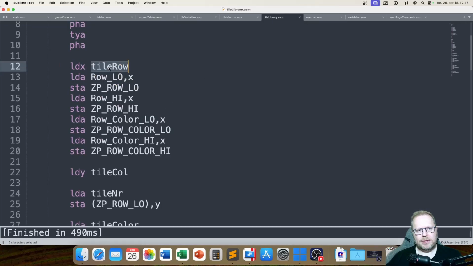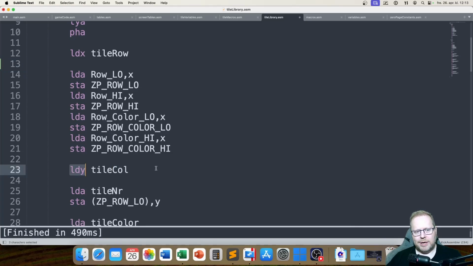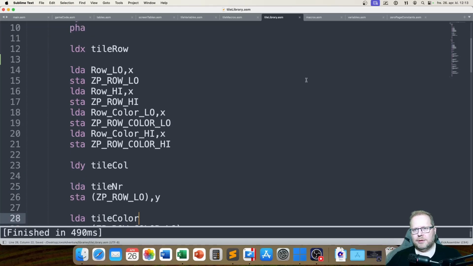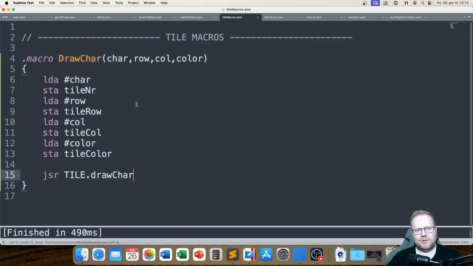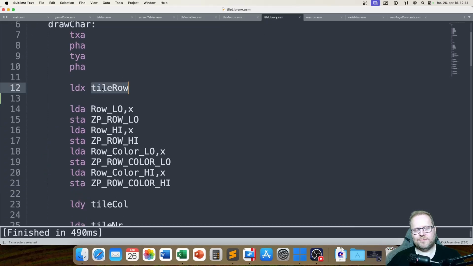So I'm loading that tile row into X, and I'm loading tile col into Y, loading tile number into A here, and tile color into A. So if we look at the whole thing, you can see here in my macros, DrawChar macro, first I take all of these and I'm storing those into the different variables. Then after doing that, I run the subroutine called DrawChar. And the DrawChar routine uses those variables.